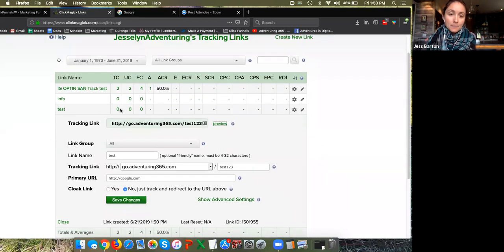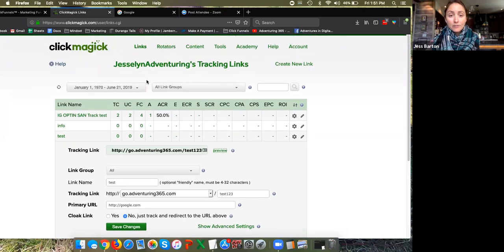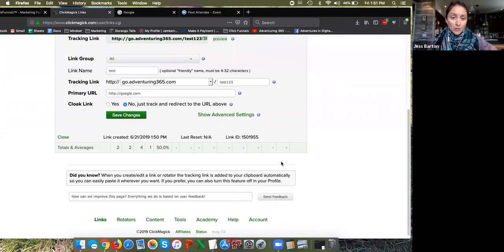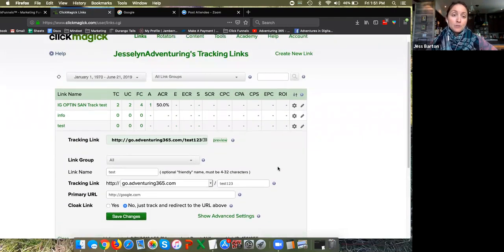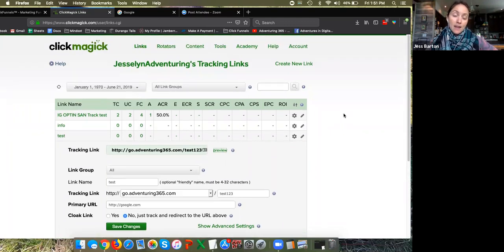And then once people click on your links, you'll see it'll start tracking in here for total clicks, unique clicks. There's all kinds of information that you gather in here. And again, they have a great tutorial that explains what all this means. But for now, I just wanted to show you how to use ClickMagick, why it's important for tracking your links, and then how to integrate your ClickFunnels domain to use it as a tracking domain.